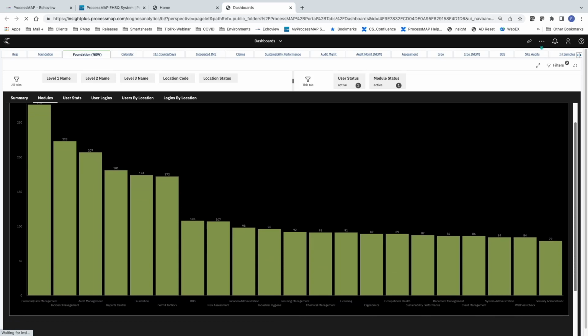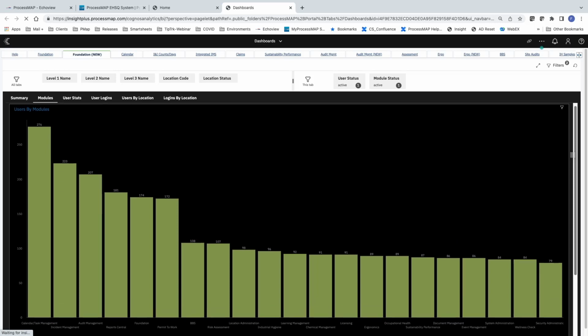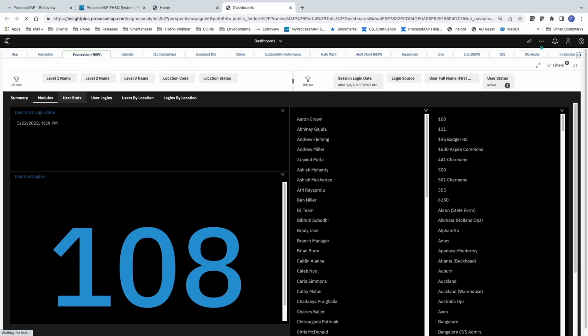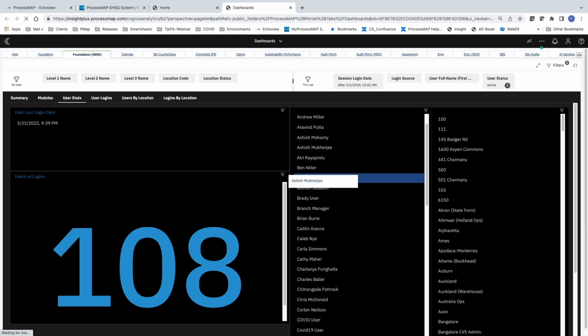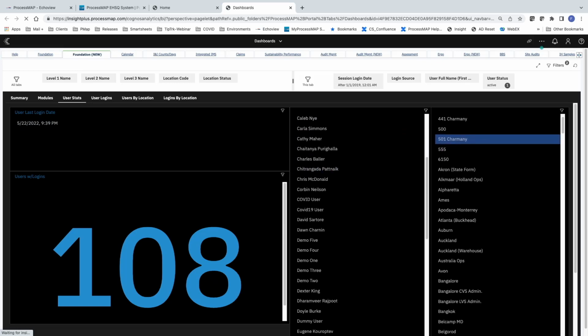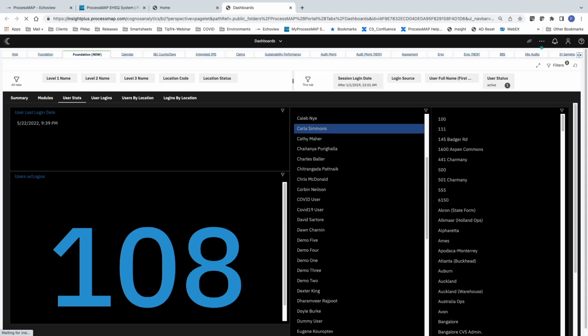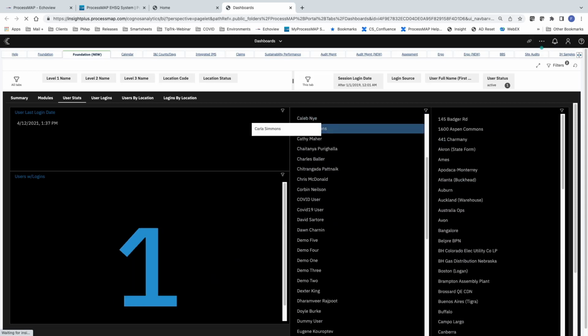And on this graph, you're seeing the number of employees or number of users that are using each module. We can go to User Stats and see the number of users with logins, the last login date. You can look at the different users here, as well as the locations to filter even further.